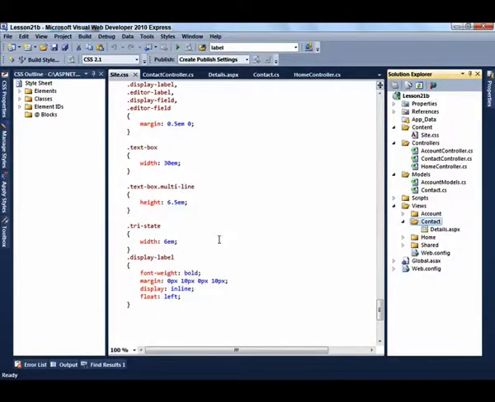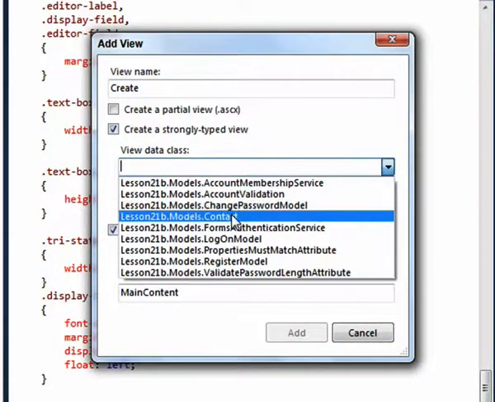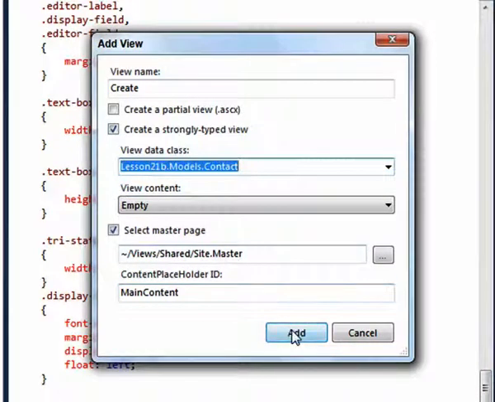Right-click the Contact folder and select Add View. Name the new view Create. Click the Create a Strongly Typed View and select Contact and leave the view content empty. Click the Add button.